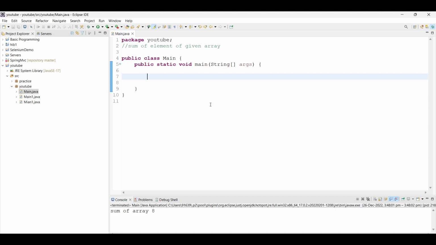In this video, we simply cover the sum of the elements of a given array. In the array we have a number of elements. What we do is traverse all the elements, store the running total in a particular variable, and after that we simply print it.